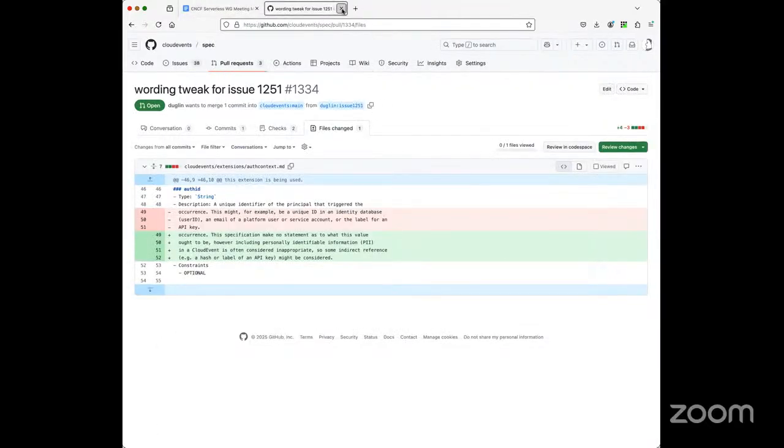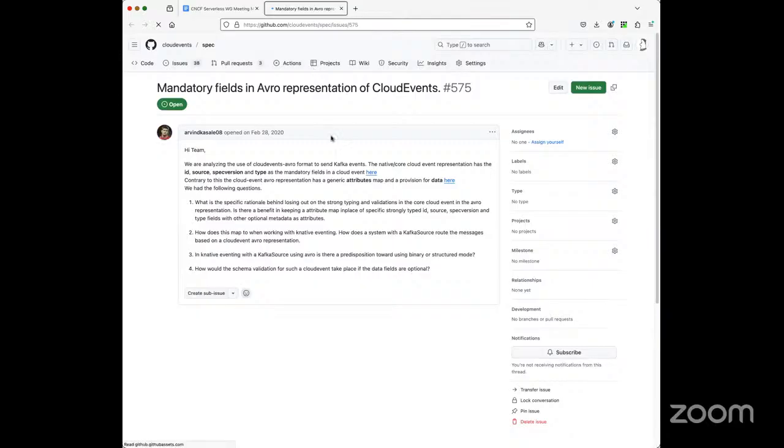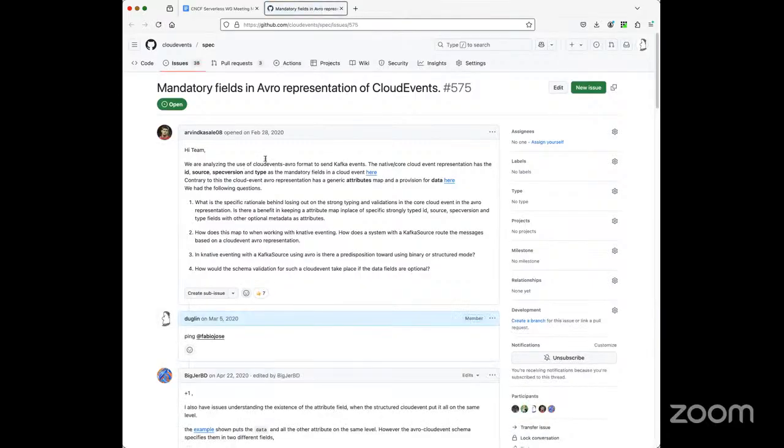All right. Cool. Now, with that, I want to continue my quest to get our backlog down in the cloud event space. Someone a long time ago opened up this issue. I'll give you guys a second to read it.